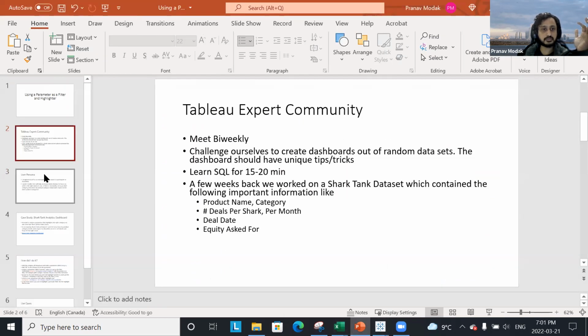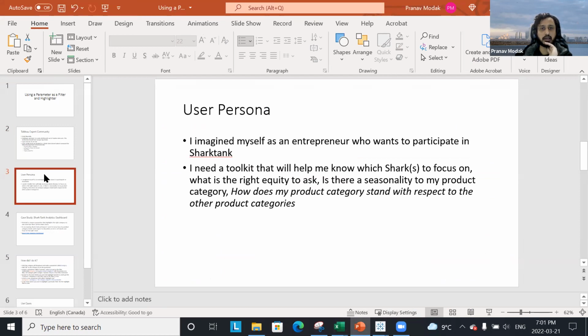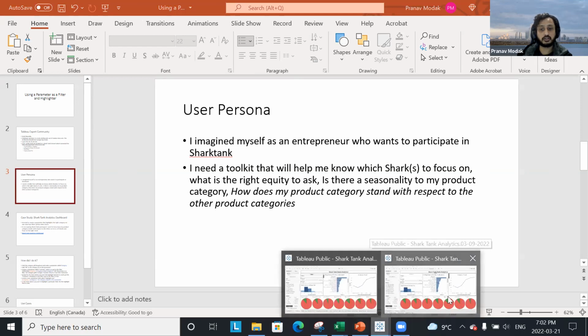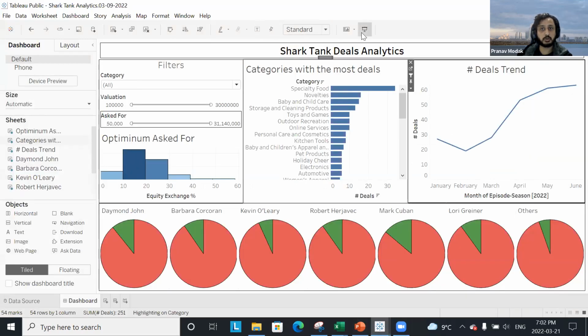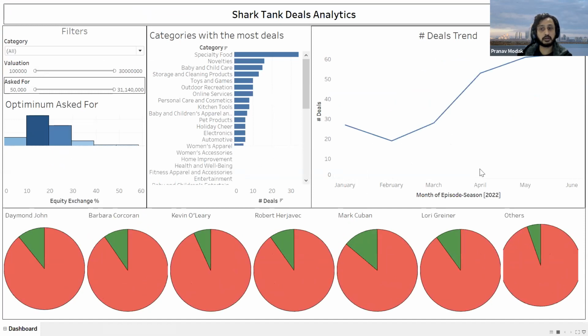Before creating the dashboard, I created a user persona for myself. I imagined myself to be an entrepreneur who wants to participate in Shark Tank, and I need some sort of toolkit to tell me which shark to focus on, what is the right equity to ask for, is there seasonality to my product category, and most importantly, how does my product category stand with respect to the other product categories in terms of number of deals. So with all this, I initially created this particular dashboard with that user persona in mind.